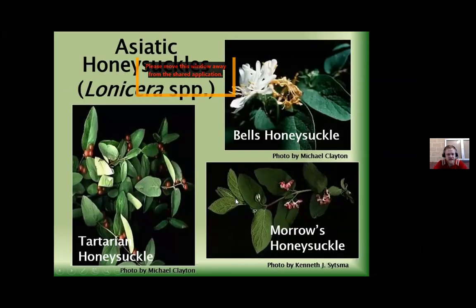Another species to consider looking out for is the Eurasian honeysuckle or Asiatic honeysuckle. There are a bunch of different varieties that we could find in our woodland. They don't form the really dense stands that you'll see with buckthorn, but again, they produce a lot of berries and they spread their seeds, and they're outcompeting some of our native shrubs that are more beneficial for wildlife.